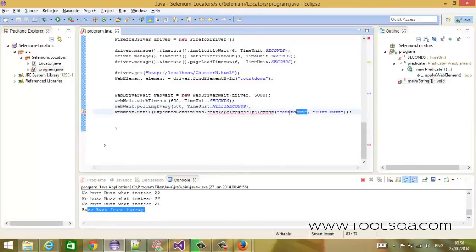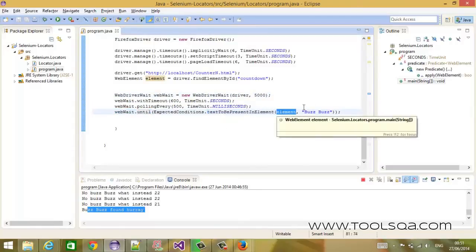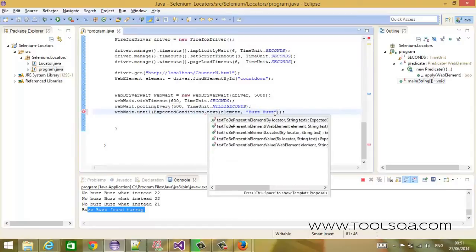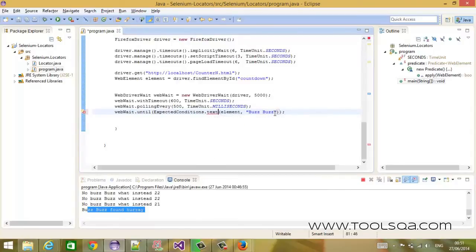Okay, so the locator is actually the element, so all I have to do is pass the element, and what it will do is wait until the text value of the element becomes "buzz buzz". Instead of text to be present in element, we can look for text to be present. Yeah, this is the one.